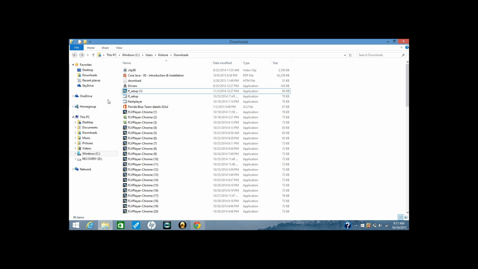Okay, can you give me control, please? Yeah, extract that zip file. The Eclipse zip file has come back now. Extract that. Double click and extract.